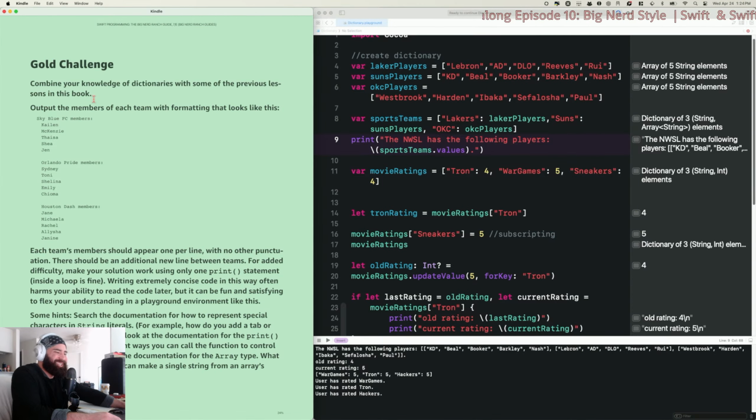Go challenge. Combine your knowledge of dictionaries with some of the previous lessons in the book. I'll put the members of each team with formatting that looks like this. Now, brother, how am I supposed to do that?